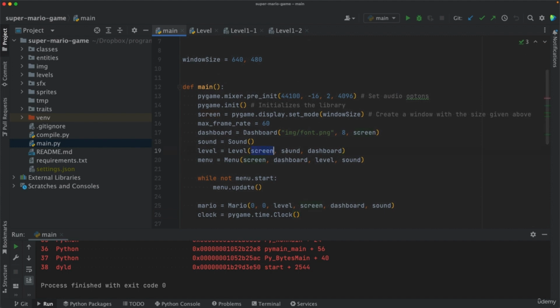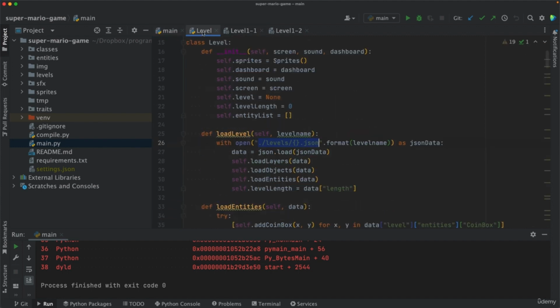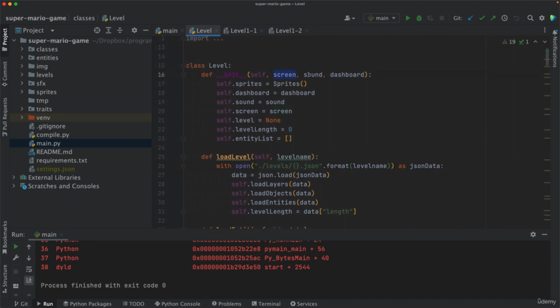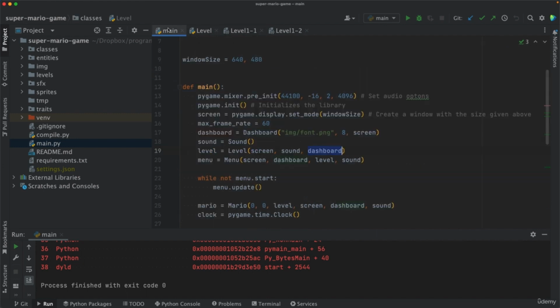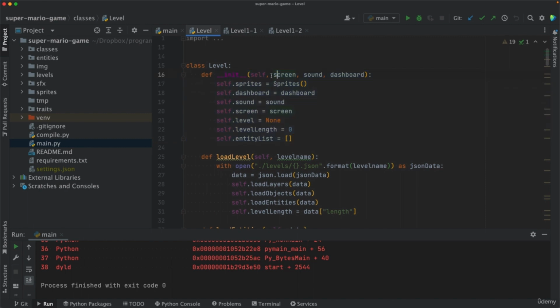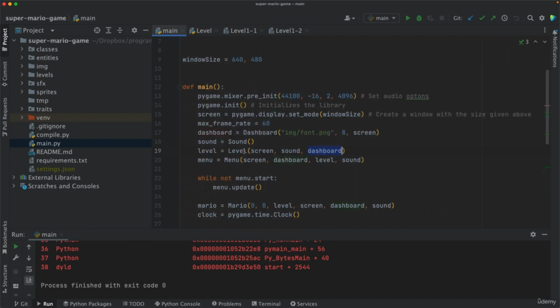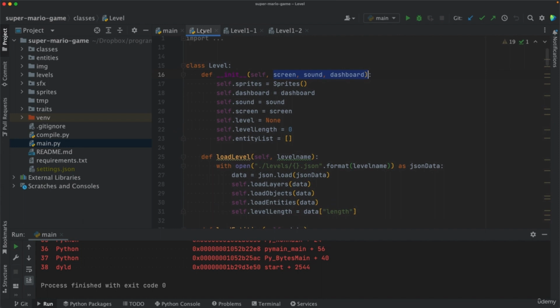So level gets screen, sound, and dashboard as arguments. You see here, so screen, sound, and dashboard. So these are parts of the init method. So when you create an instance, the init method is executed, and you have to pass all those in there. So screen points to this variable, sound points to that, and dashboard points to that. So these are instances. Remember, in the ticket reservation class, we got a hotel instance as one of the arguments. In this case, level is getting these instances as arguments.